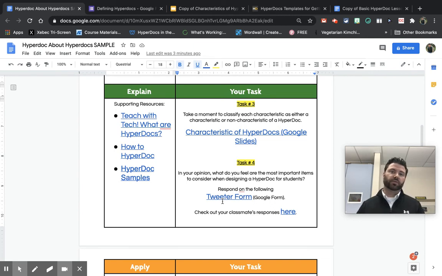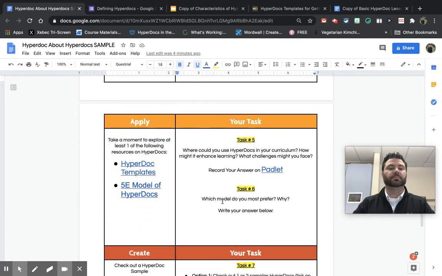Now they're going to reflect. Reflection is an important component of a HyperDoc because there are checkpoints or exits along the way where you're going to make sure that you're reflecting on something. So that helps solidify that meaning and that learning for you so that you're ready to go to the next step. All right, so then we get to the apply part.